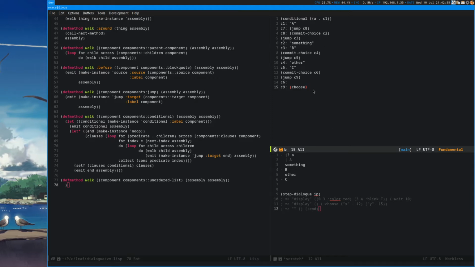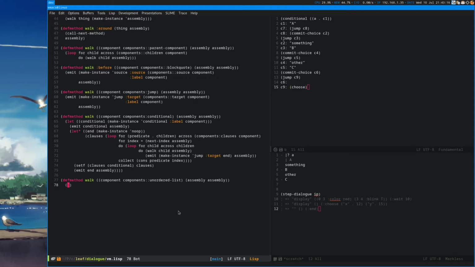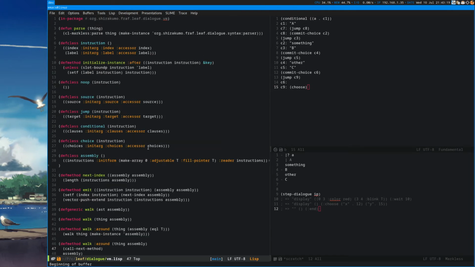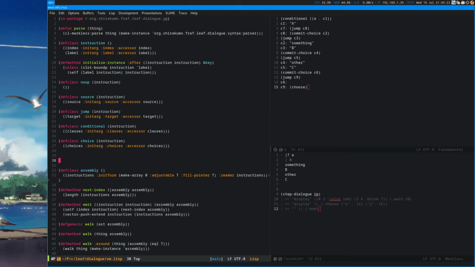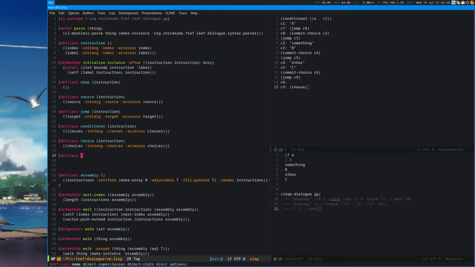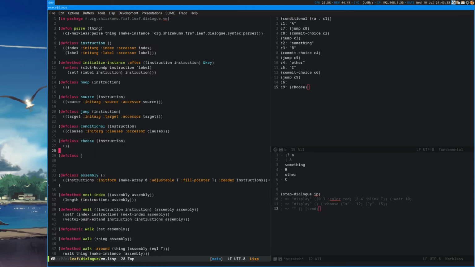Yes, that should work. Okay, I think that'll work for the choice. Whew. So we need to... Need to choose instruction.